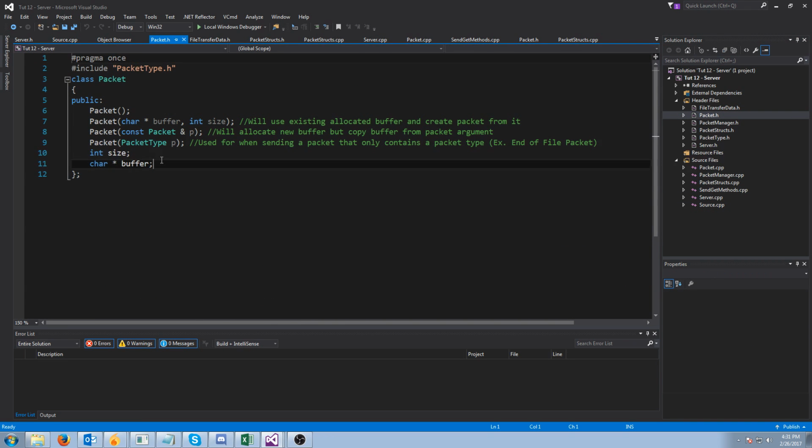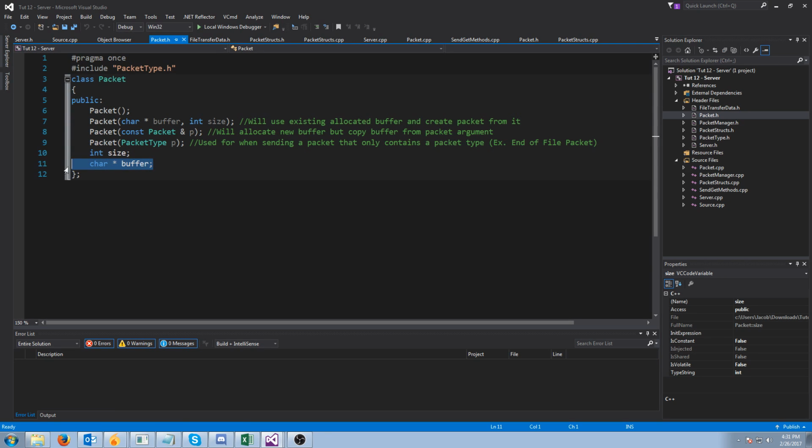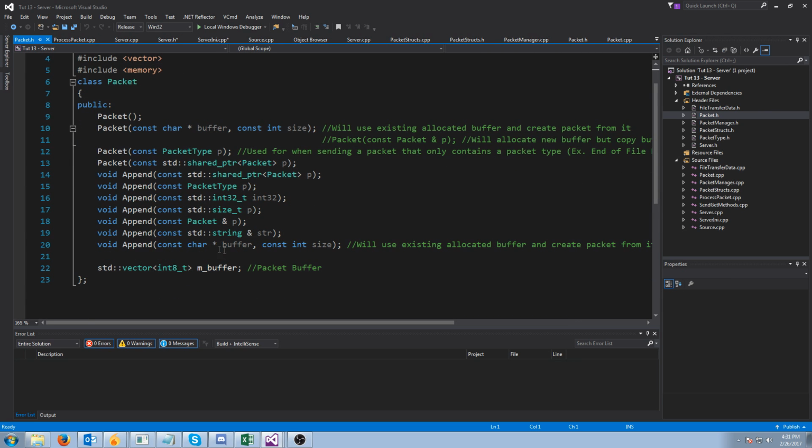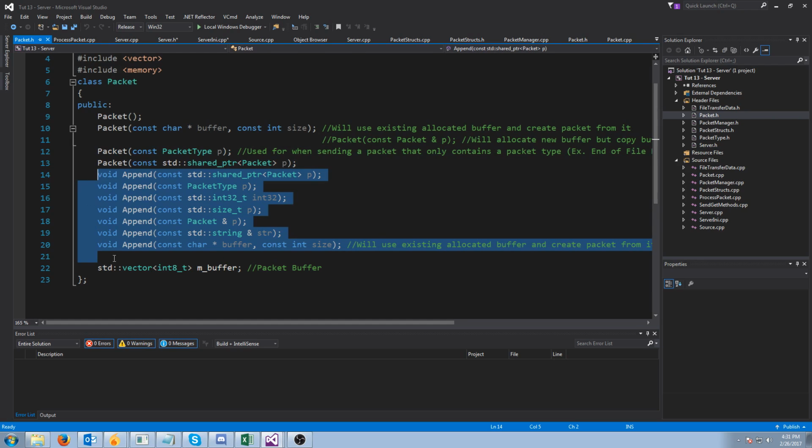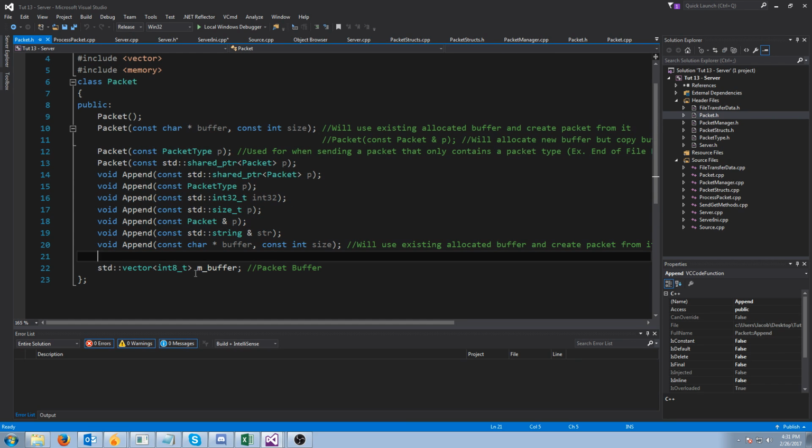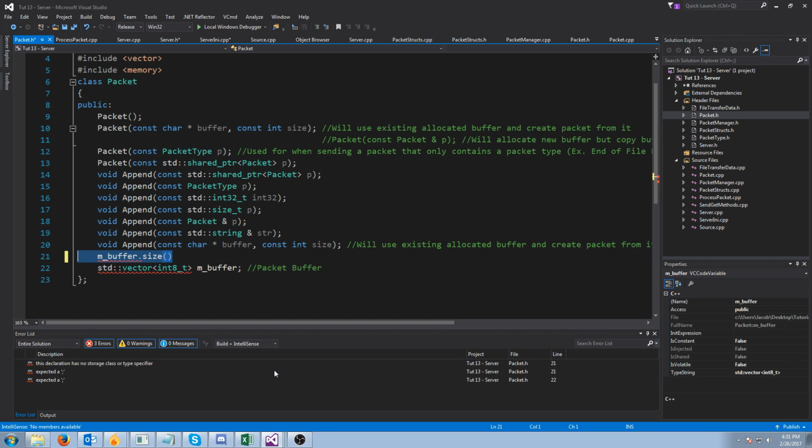So previously, our packets were not very flexible. We had an integer to store the size, and we had a pointer to the actual data, our buffer data. Now how it works is we have all of these append functions which can be used to build our packet, and then we have just a vector of bytes for our buffer. So int8_t, this is just 8 bits, so it's just 1 byte of data. We don't need a variable for size because we can just get the size by calling m_buffer.size.